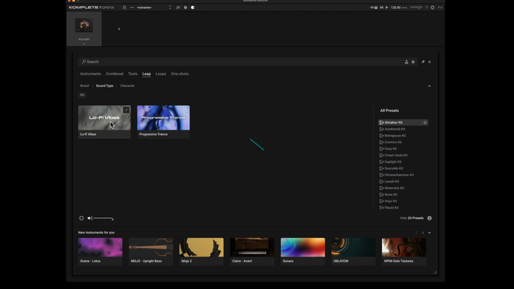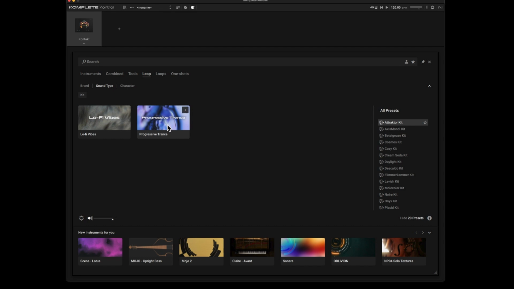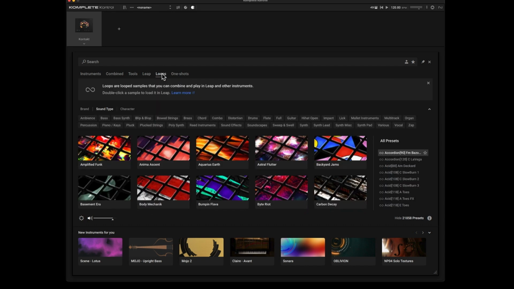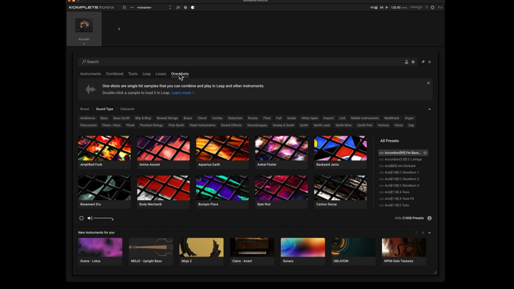You've got Leap. So this is the Kontakt player, and when you get Kontakt player you get Lo-Fi Vibes free, and Progressive Trance is the one that I got with Complete 15 Select Electronic Pack. And then you've got your loops, so that's all my expansion packs for Maschine and your one-shots as well.